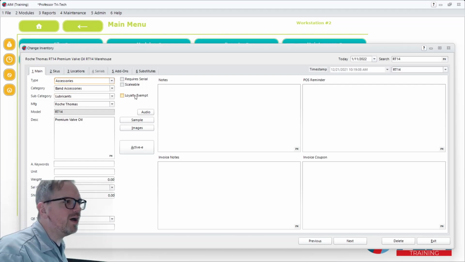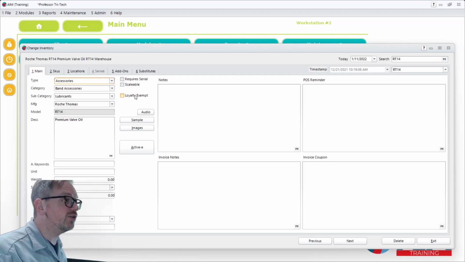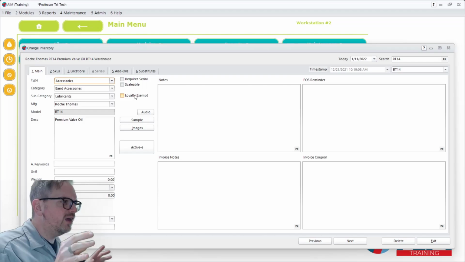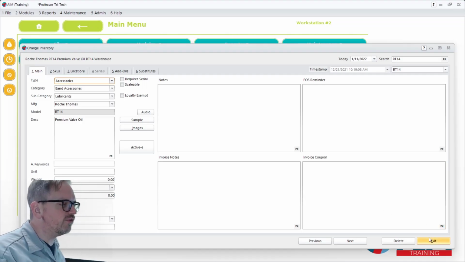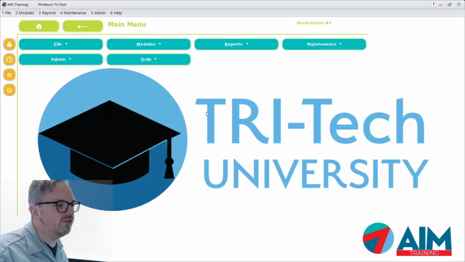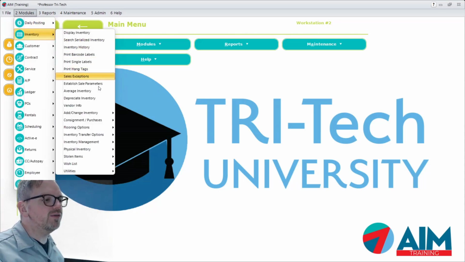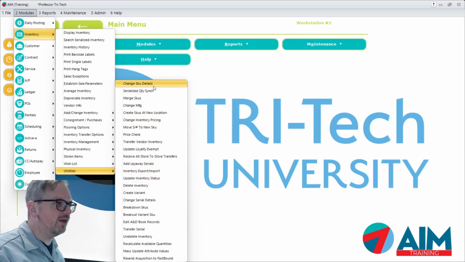And you may not want just any old person to be able to come in here and make these changes. They probably need to be able to make price changes, but you don't necessarily want them to have access to this entirety, this very powerful program, this change or edit inventory utility. So with that in mind, if we go back to the inventory menu and go down to utilities, I want to introduce you to a program called Change SKU Details.